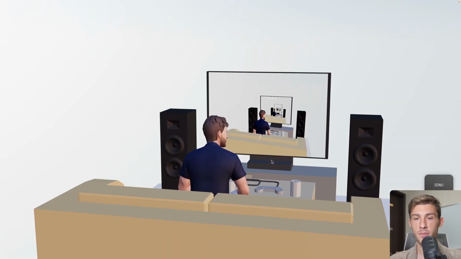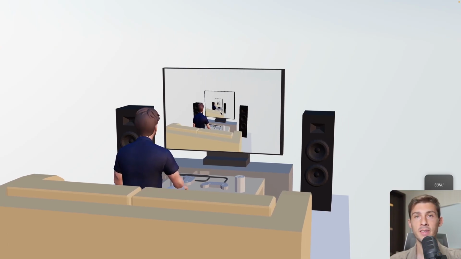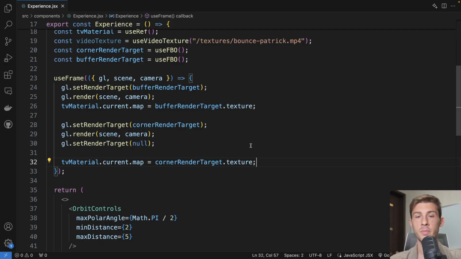Now, if we look on the screen, we can see another screen and another screen. It's nested infinitely. If you have a hard time understanding what is happening and why it's giving us this result, you just have to go step by step through what the renderer is doing.